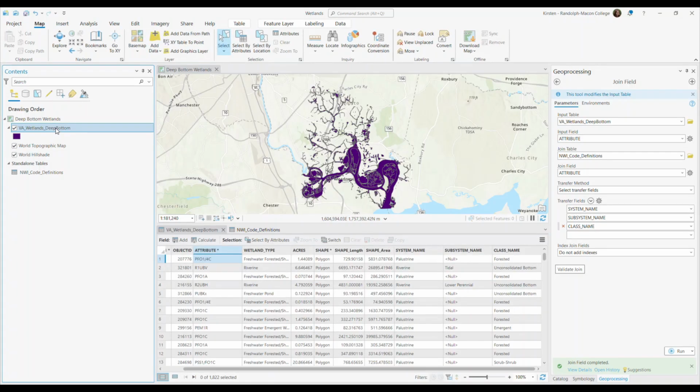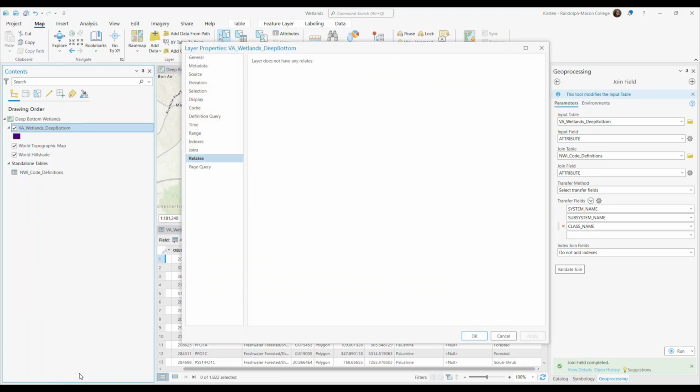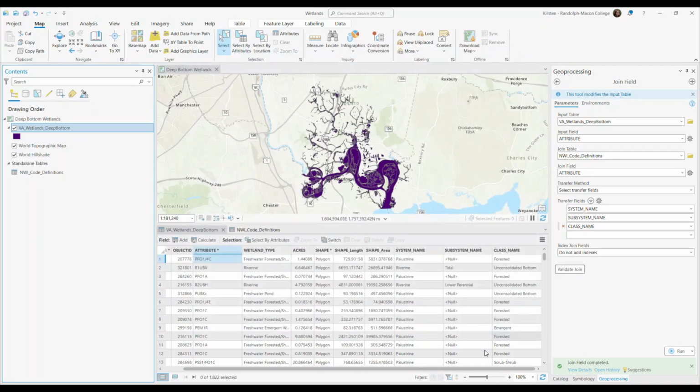And if we look here, there's no join. There's not any kind of temporary join there. It doesn't exist. We've appended those fields permanently, and the only way we could get rid of those fields is to literally delete them out of the table again.